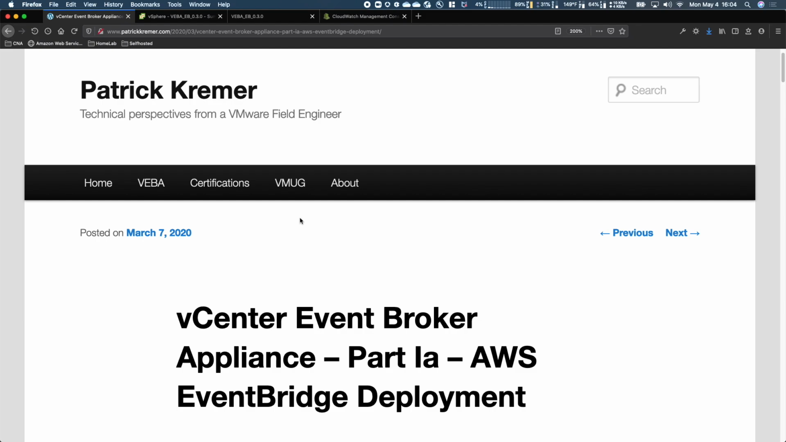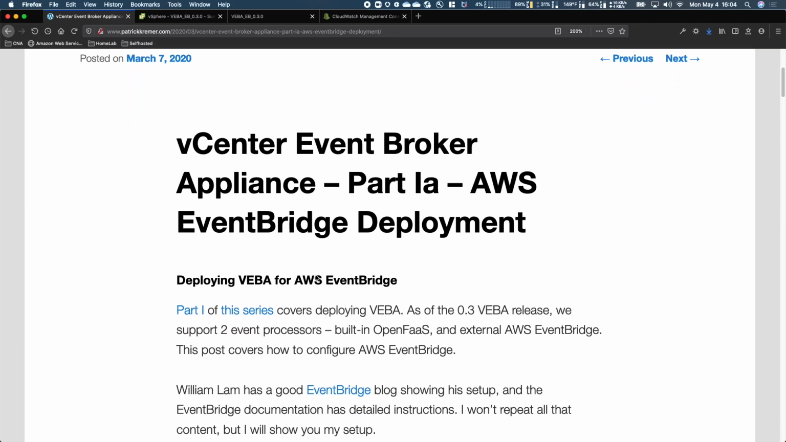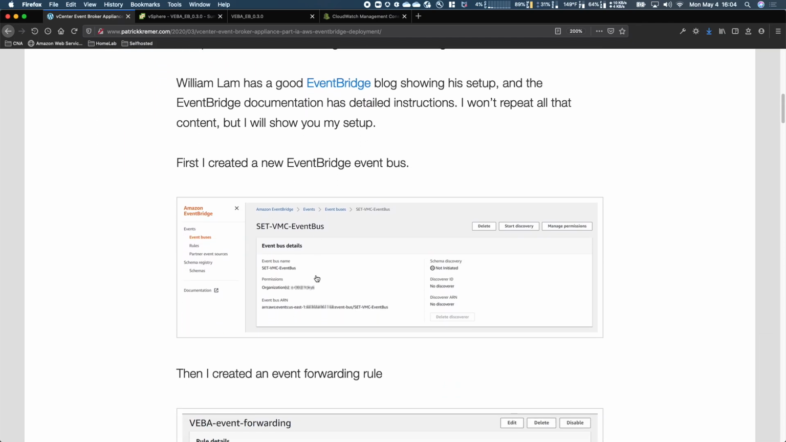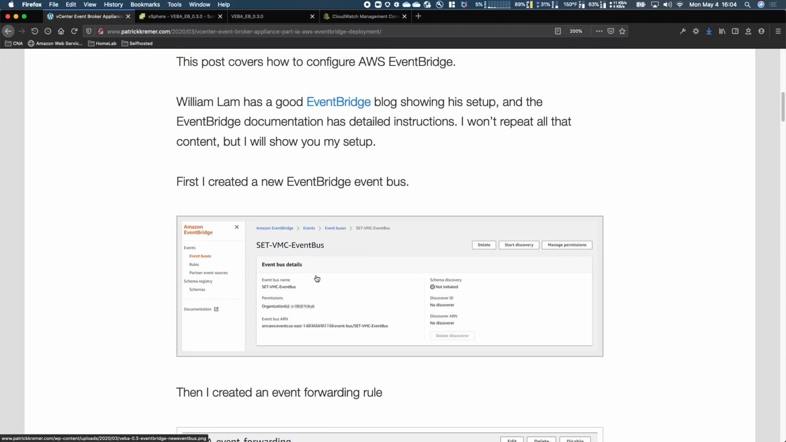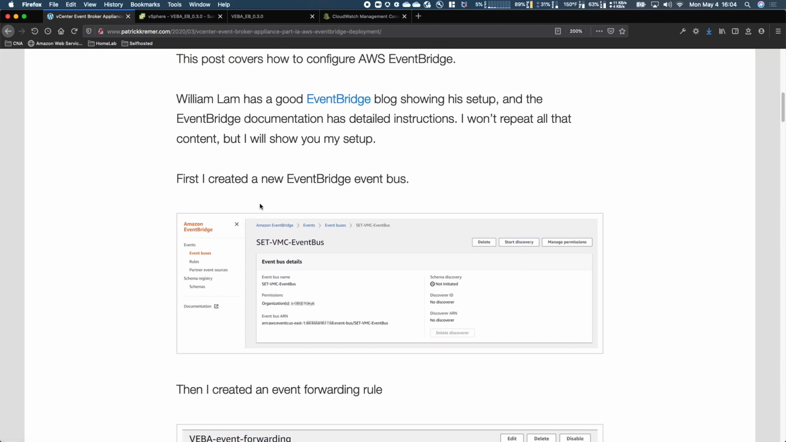We have a blog by Patrick Kramer who goes into detail and provides the prerequisites to set up AWS Eventbridge, so you'll have all the information that's needed to set up this configuration. Now, as you'll see within AWS, you'll go to the Eventbridge section and create an event bus to start off with. It's a pretty straightforward setup.